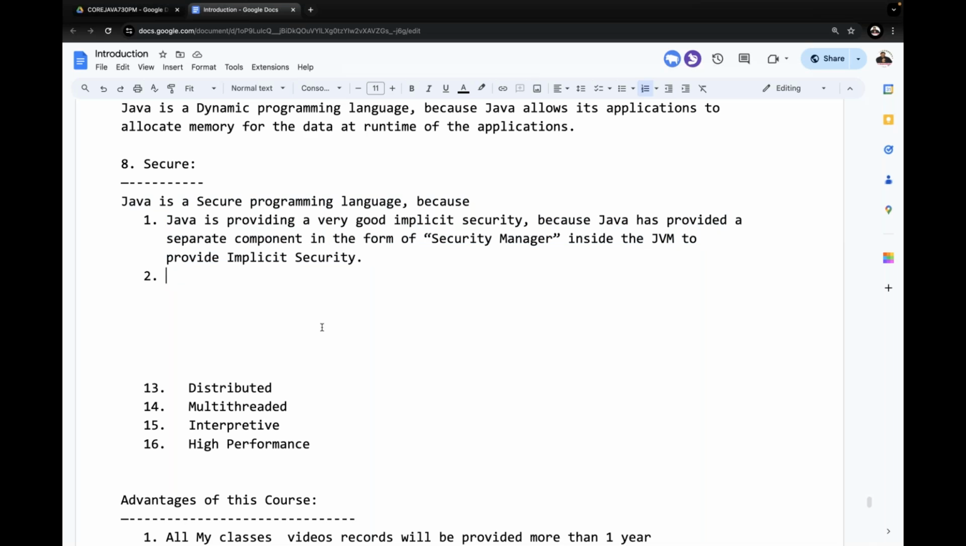Now coming to the second one, web security. Understand the point here. The second one is web security. Java is very good at web security. Okay, that we are going to understand. But what is web security? At least we have to understand this point. What is the meaning of web security? Web security is web applications security.